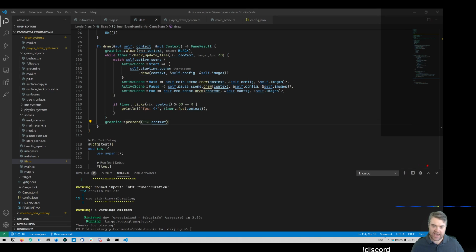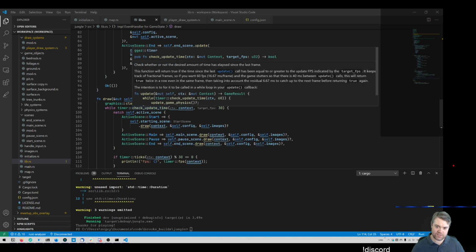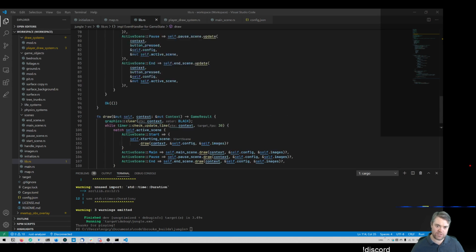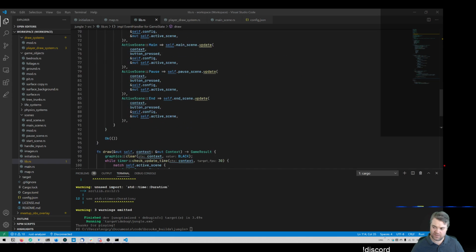Yeah, so check update time. I can't do that in the draw loop because it hasn't updated again. It's always false. It's always false. That's only something I can do here.